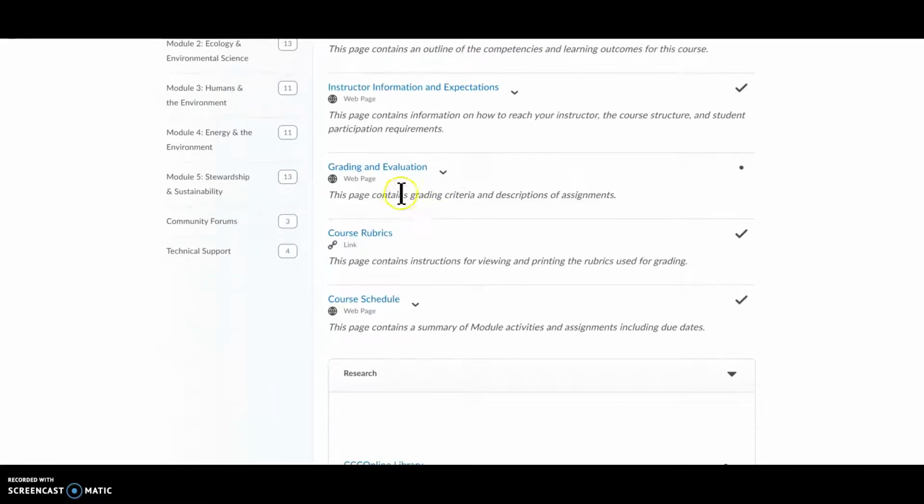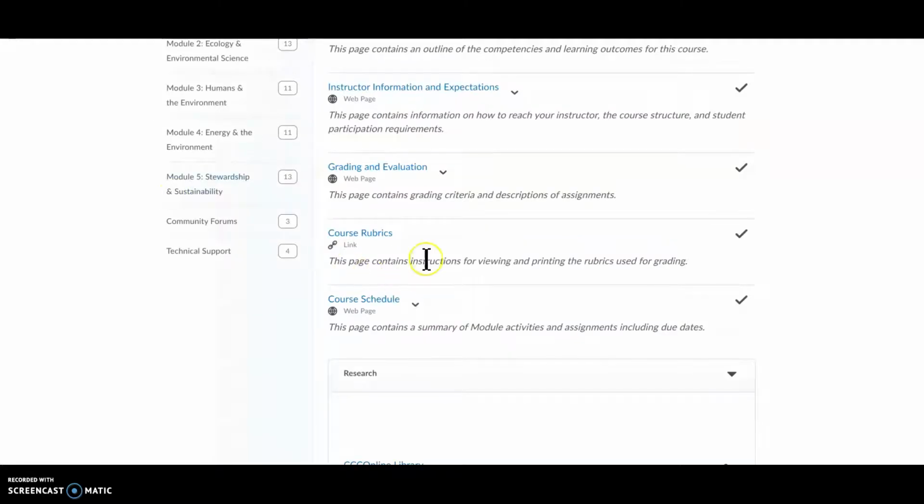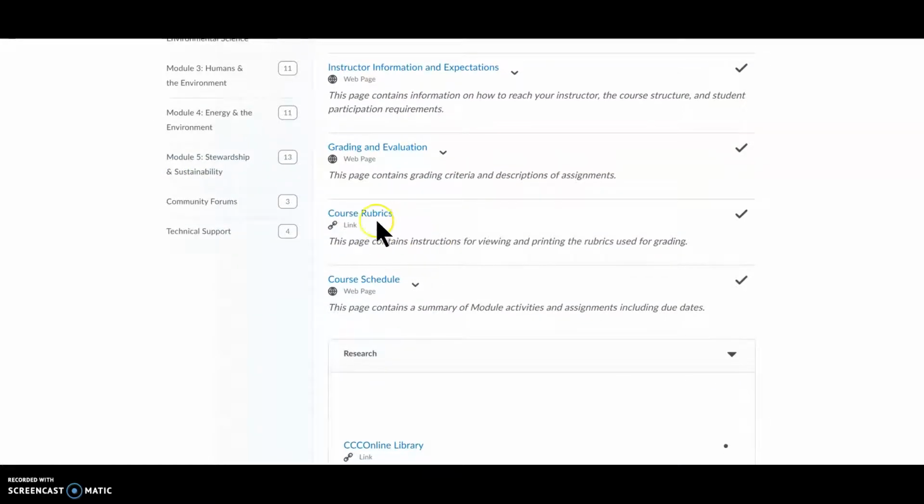If you want to look at how things are graded in this course, you can go here to grading and evaluation. If you want to look at the course rubrics, that's listed here. This is how I grade you. It's kind of like a checklist. I always tell students you should have that rubric open whenever you are doing your assignment, so that you can go through it and say, okay, I've hit all these required elements.